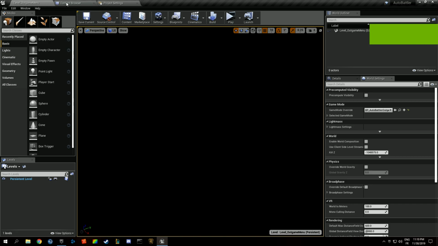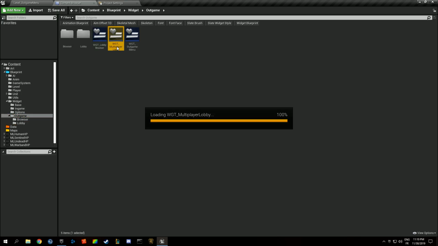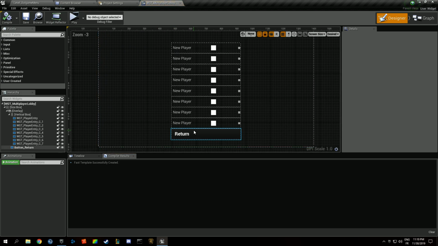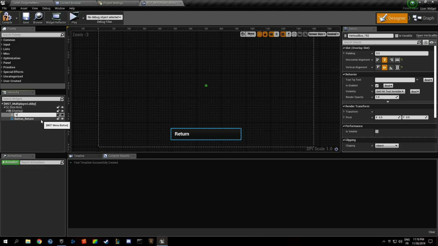In this video we're going to build up the logic of our multiplayer lobby. So let's open up our multiplayer lobby. Let's remove all of these player entries. Let's rename that vertical box player container. This is going to be our player container. Whenever a player connects, it's going to add his name here.